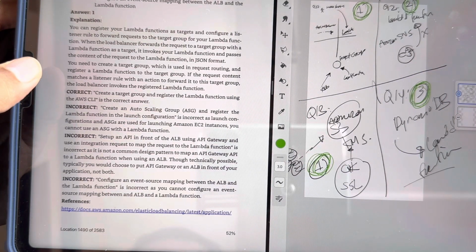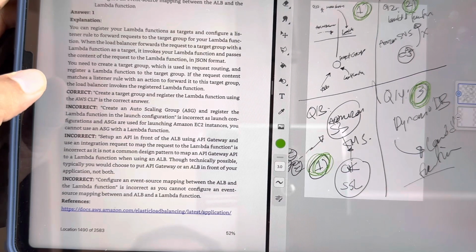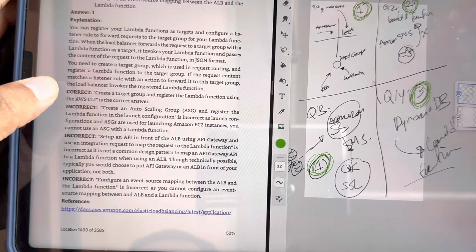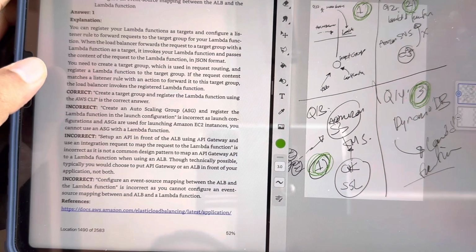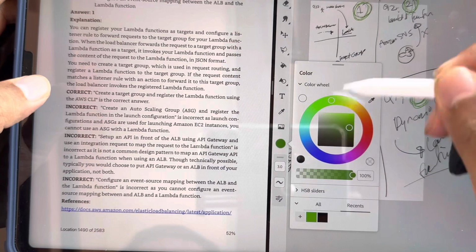When the load balancer forwards the request to a target group with a Lambda function as a target, it invokes your Lambda function and passes the content of the request to the Lambda function in JSON format. You need to create a target group, which is used in request routing, and register a Lambda function to the target group. If the request content matches a listener rule with an action to forward it to this target group, the load balancer invokes the registered Lambda function. Yeah, this is correct.